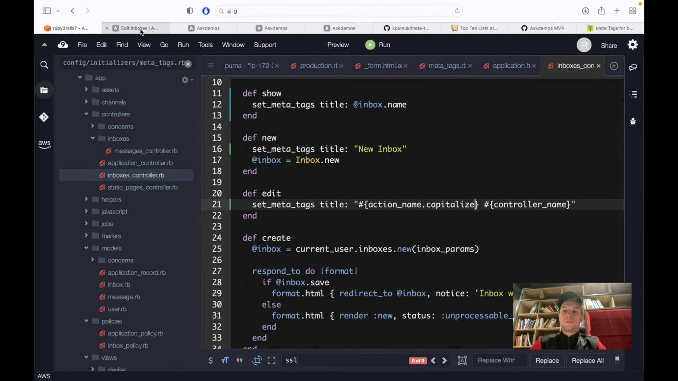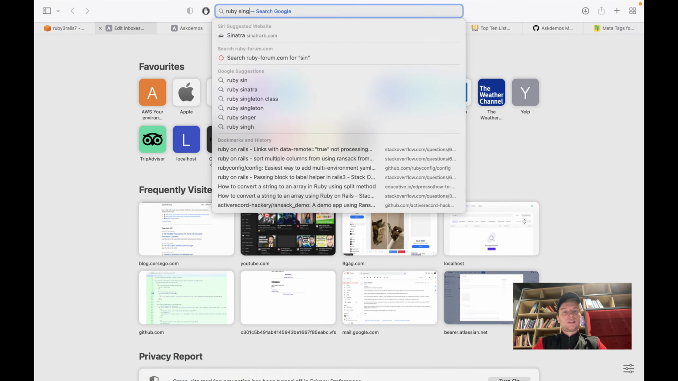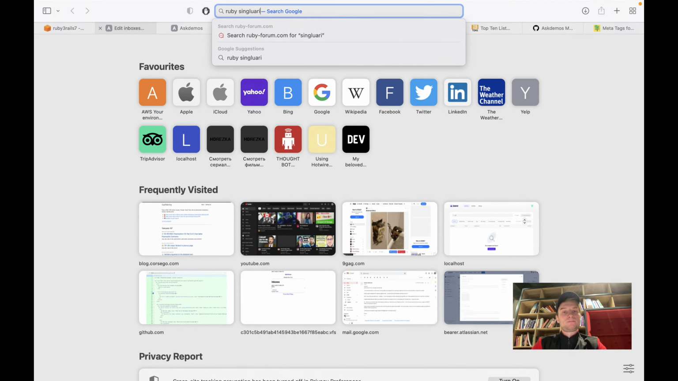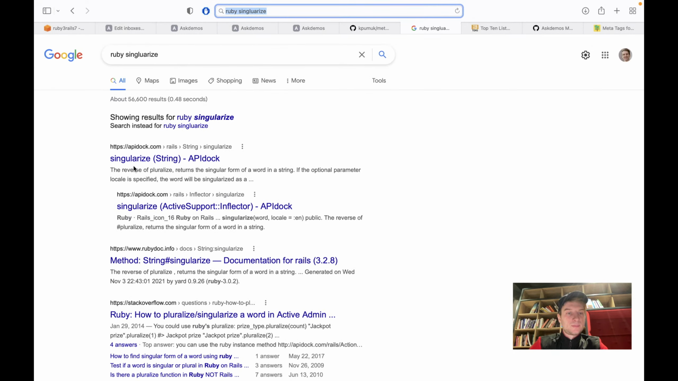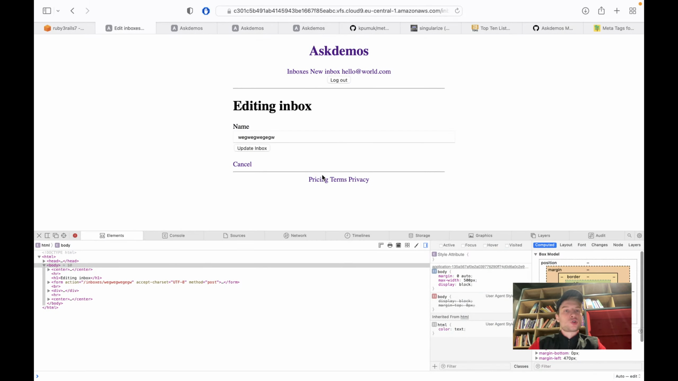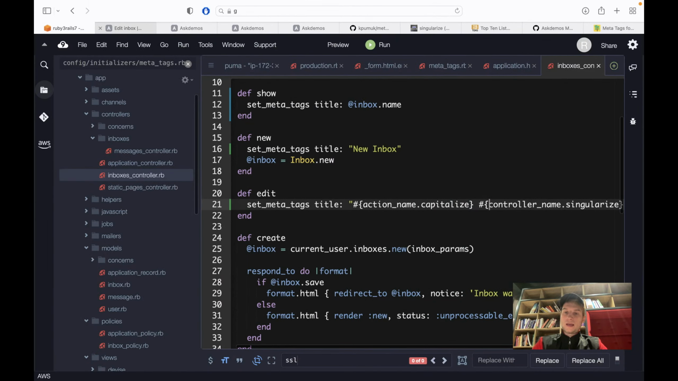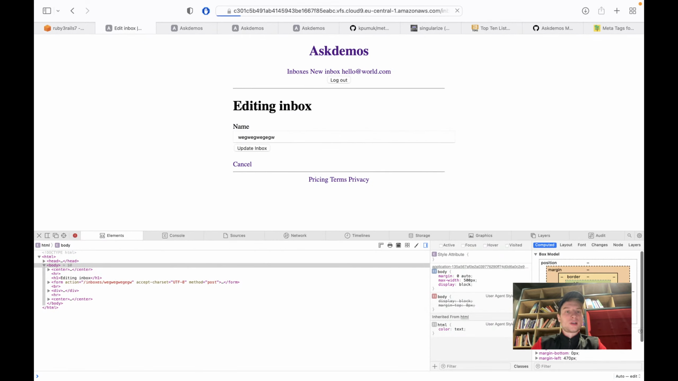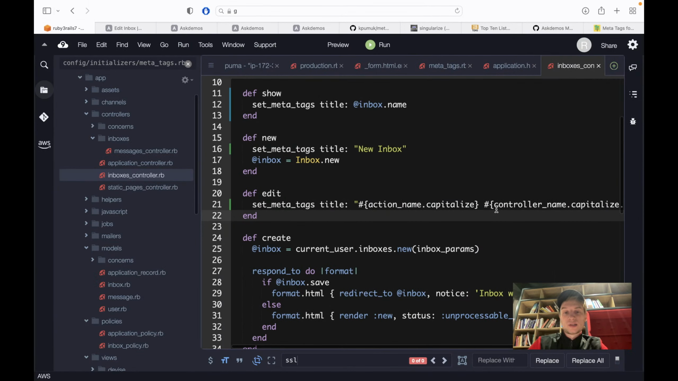It should be singularize. So Ruby singularize. Is there something like this? Yeah, there is something like singularize. So I would say dot singularize. It should be edit inbox, and I will also add the capitalize. So controller name, capitalize, and singularize. And you see we programmatically made this name more generic.